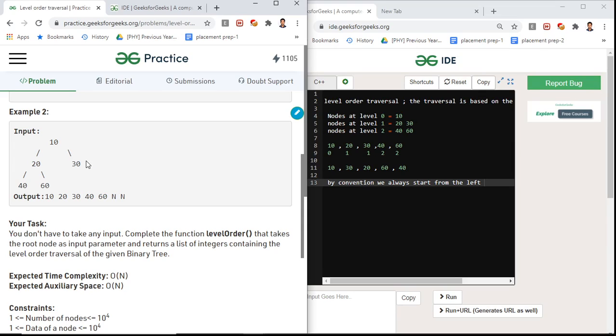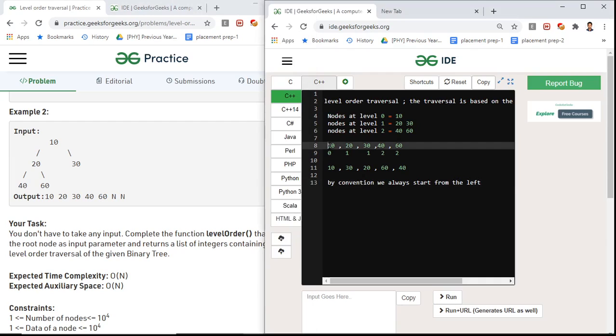So first 30 and then 20 is also fine. You can also take that as a level order traversal, that's also correct. But just generally by convention, everyone starts traversing from the left. Both are level order traversals, but this one is more conventional. This is what people actually implement and call level order traversal.